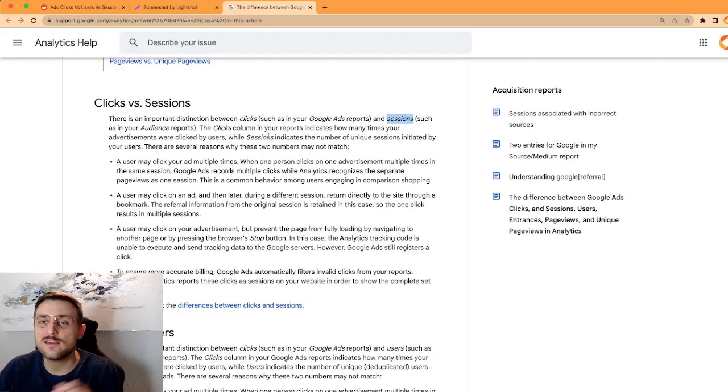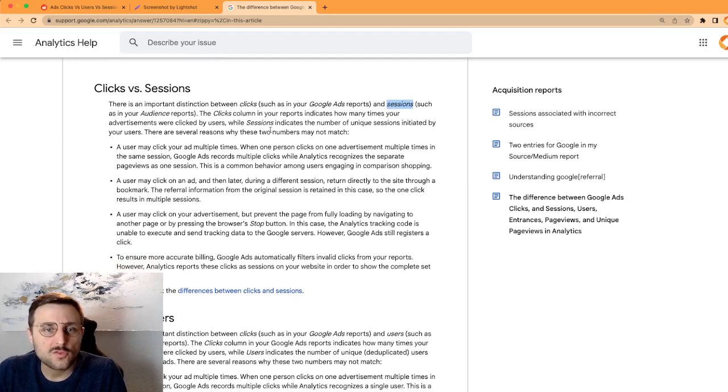So think of it as a cohesive group of actions made by one user on your website within a given time period, which I think is 30 minutes. I'm not 100% sure, but there is a given time frame during which the user needs to take their actions for this to be considered one session. So Google are telling us there are several reasons why these two numbers may not match.